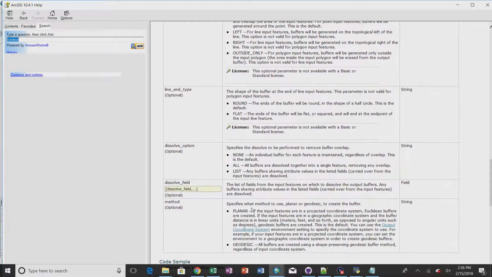When it is none, that's the default, and it's not going to merge anything. So if they overlap and they're from two different features, you're going to get two overlapping shapes. If they're two points, you're going to get two overlapping circles. If they're roads, you're going to get different shapes. That's the default, to make overlapping shapes. All means that everything is going to get dissolved no matter what.